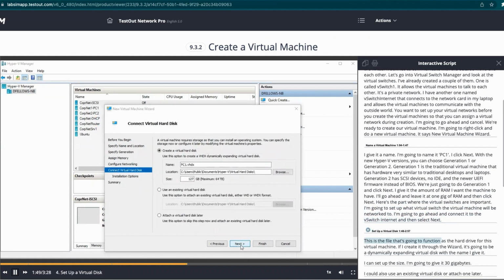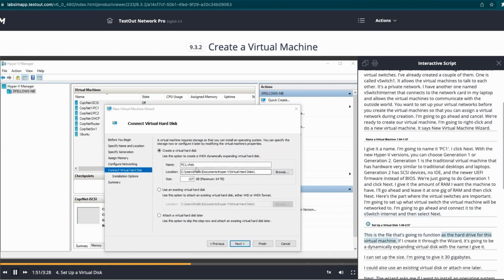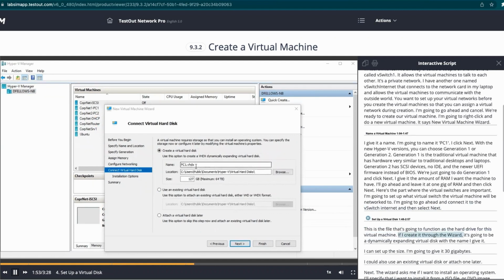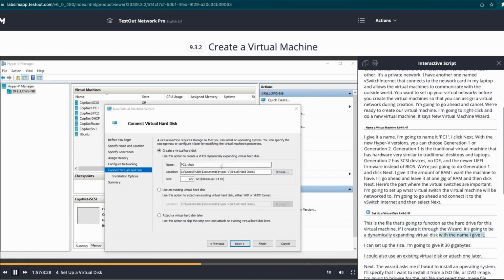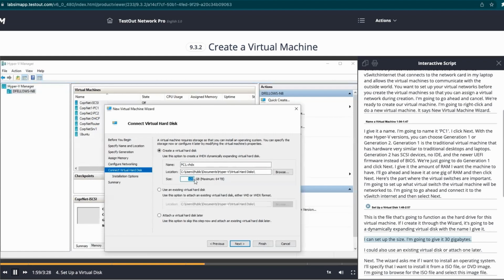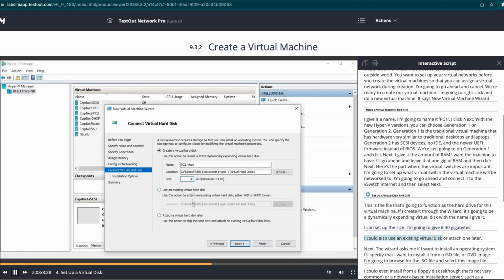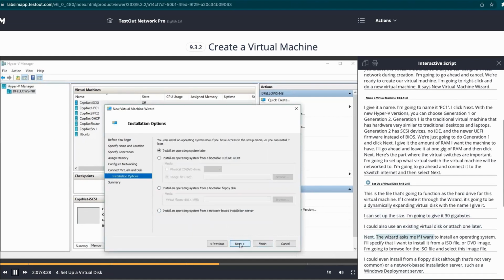This is the file that's going to function as the hard drive for this virtual machine. If I create it through the wizard, it's going to be a dynamically expanding virtual disk with the name I give it. I can set up the size, so I'm going to give it 30 gigabytes. I can also use an existing virtual disk or attach one later. Then click Next.